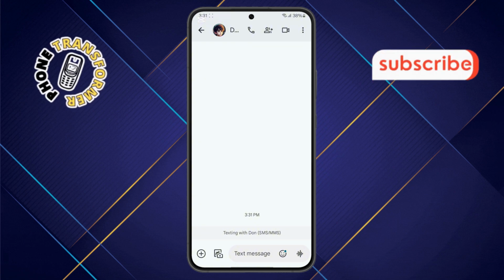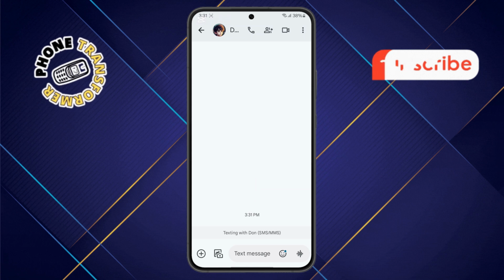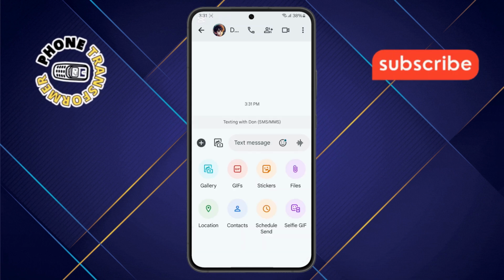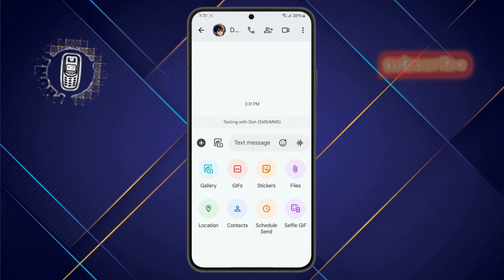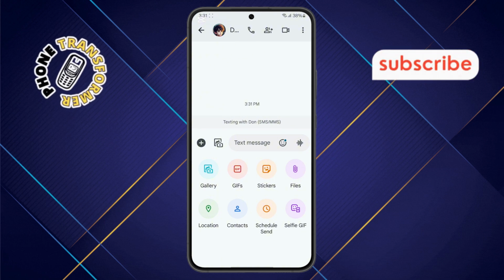Step 3. Once you've selected the person, locate the plus icon at the bottom left corner of the screen and tap on it. Step 4. A menu will appear with various options like Gallery, GIFs, and more.